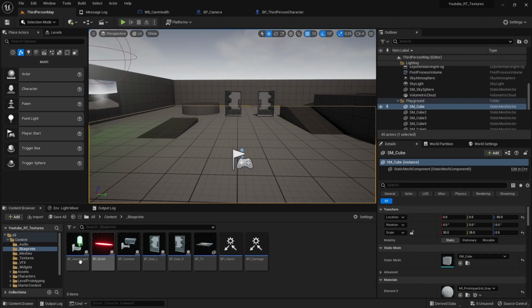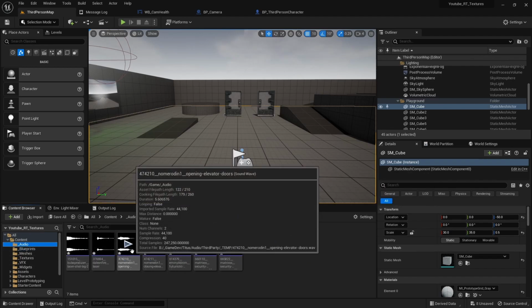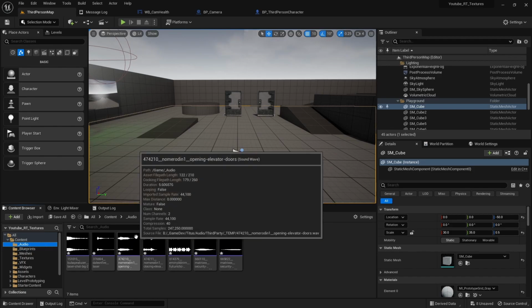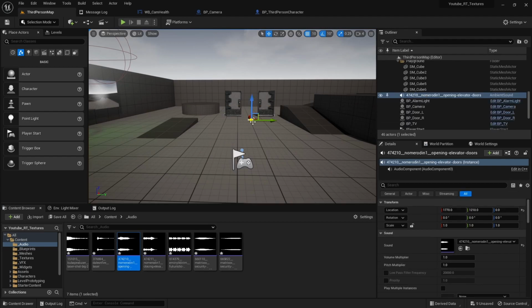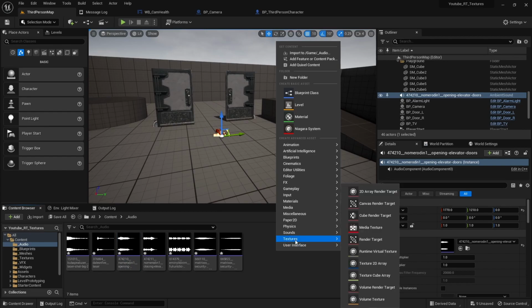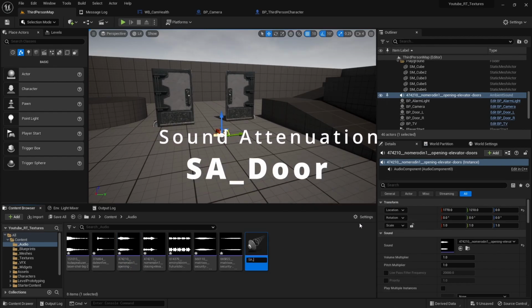To kind of demonstrate this, what we'll do is, let me get the elevator doors opening. So let's grab this one and drag it out. Now I'm going to right click, go to sounds, and create a sound attenuation. Call it SA_door.